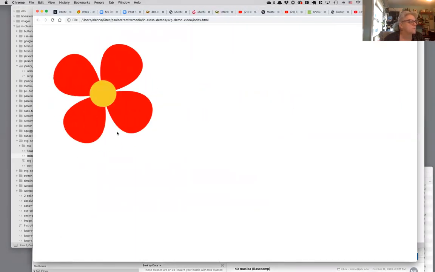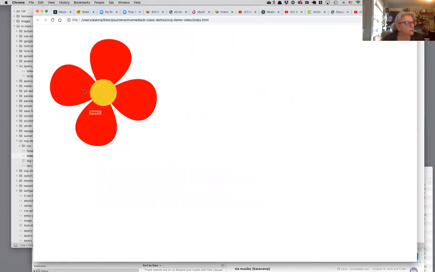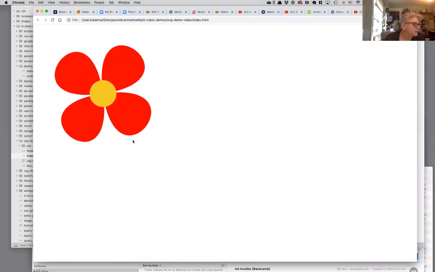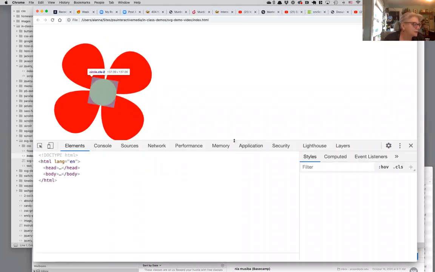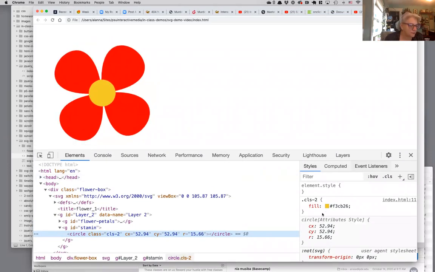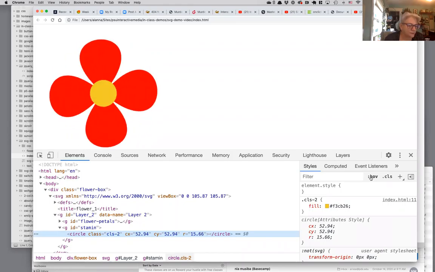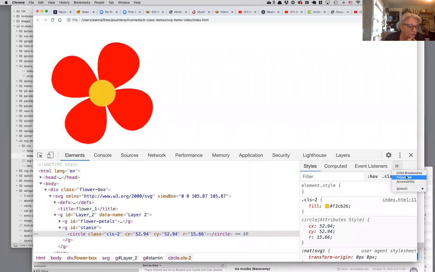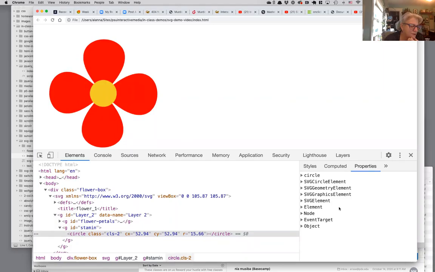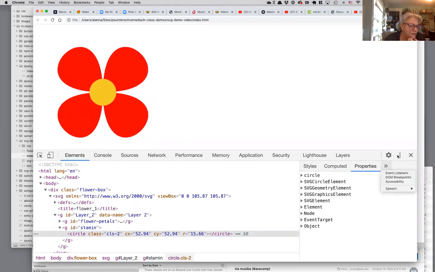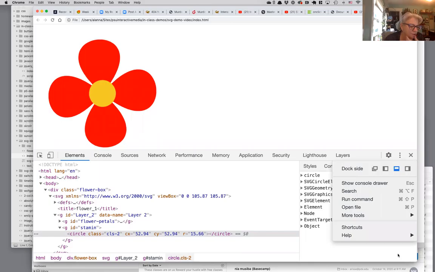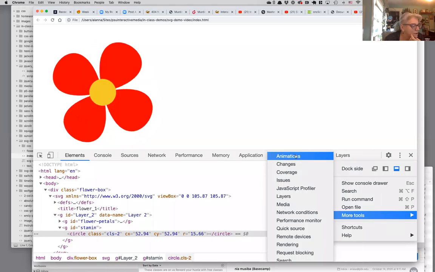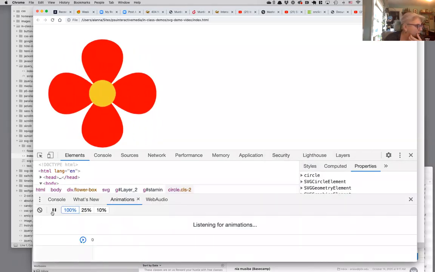It's just a really simple flower done in Illustrator. And then if you look at it, let's turn off the, oh, where's the animation? Properties. There's a way to turn off animation, and I always forget where it is. More tools, animations, there it is. Okay, so let's just turn it off so it doesn't drive us crazy. Pause.